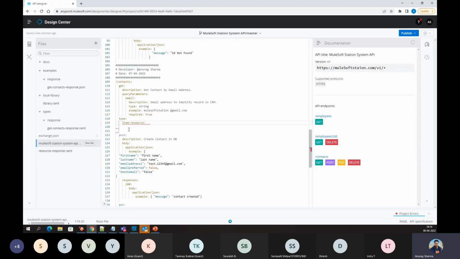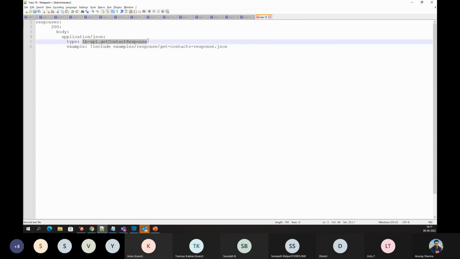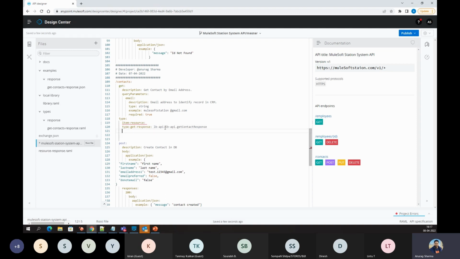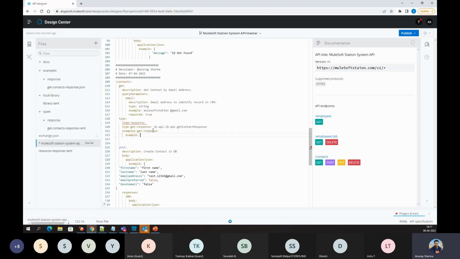Yes. So now one by one we'll define type-get-response. It was lb-api dot, it was in this file, right? This one, because we need to give a type. So it's lb, what is the get response type, this is the type, and what is its example? So examples-get-response, and this is the type, and its example is this one only, this complete file. Control C and this.